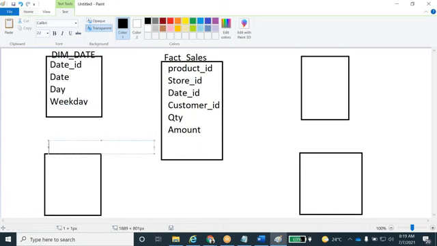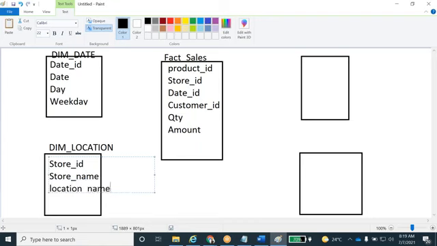So here I'm going to take dim_location: store ID, store name, location name, state, district, something, region or state. So like that I'm giving some attributes. I'm taking the dim_location table.